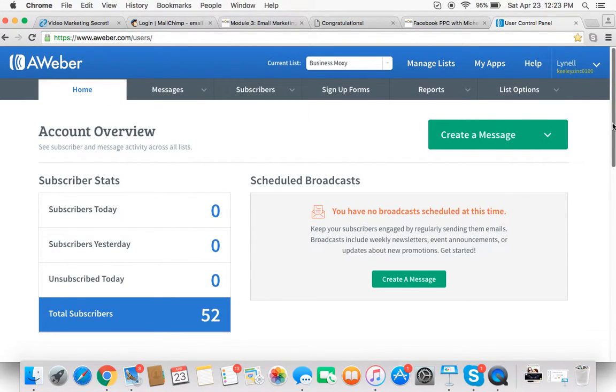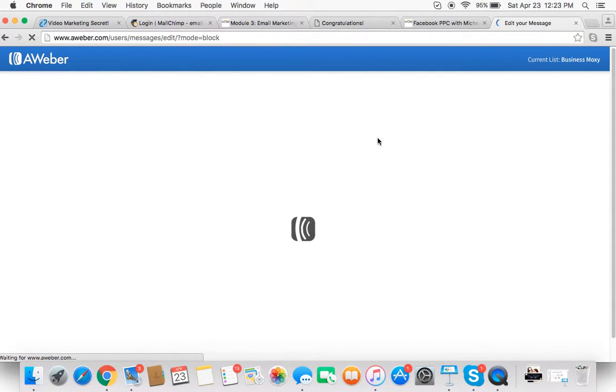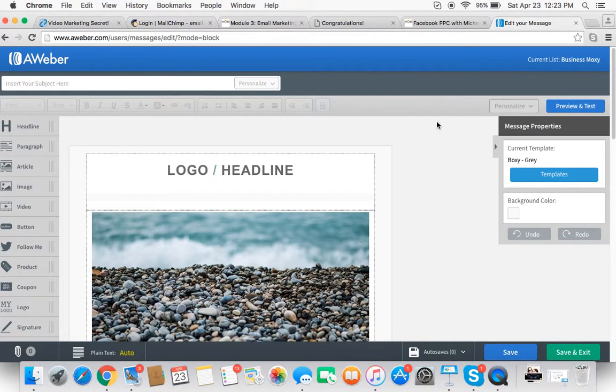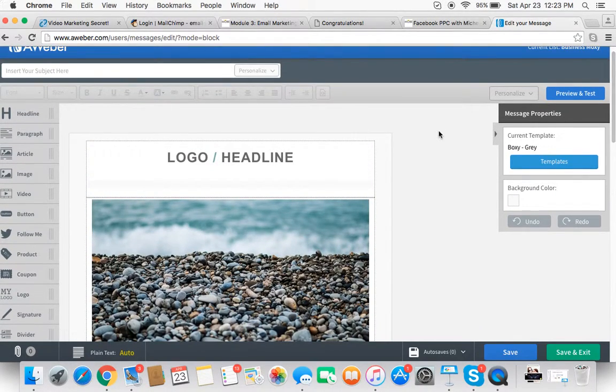And let's say that you want to create a message. So create message, drag and drop email builder. And for this, you also have a lot of different templates and styles you can choose from. I use this boxy gray theme. I've used some others. A lot of people use just plain, like there's no theme at all. A lot of solo ad providers use that, but I don't like it, so I don't use that.